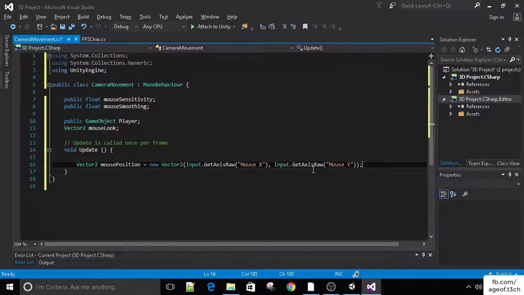Each frame we're getting the position on the X and on the Y axis of the mouse and feeding it into the mouse position Vector2 variable.